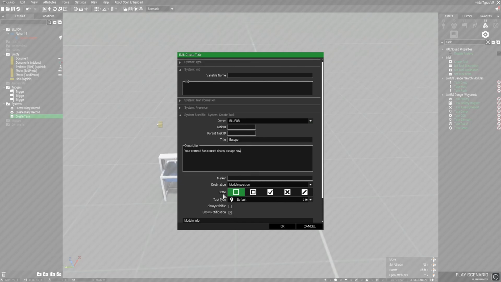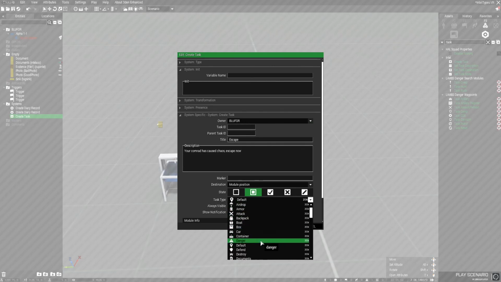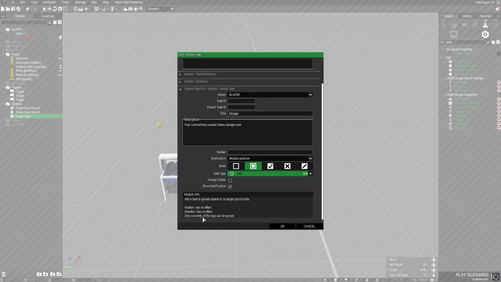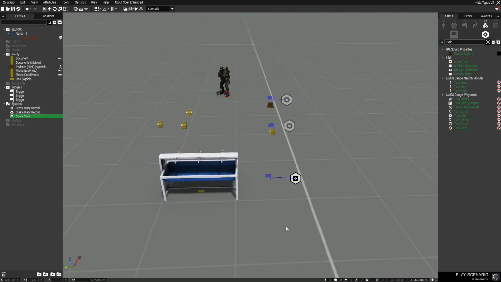Now, you can set a state here. Like when it's created, do you want it to be assigned, success, failed, whatever. Usually you want to create and assign it. Task type, the default is fine. Okay, exit, there we go, get out of here. Sure, show notification, done. So this just creates a task. Now whether it's completed or not, you can have a second trigger to finish the task. You can manually finish it in Zeus, whatever the case may be.